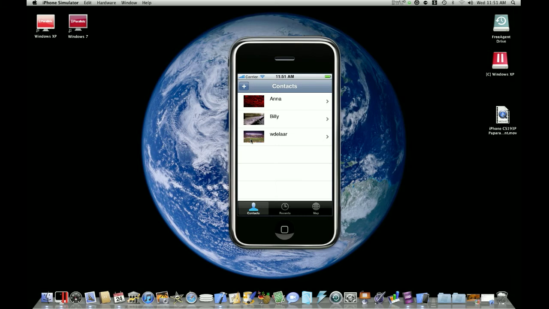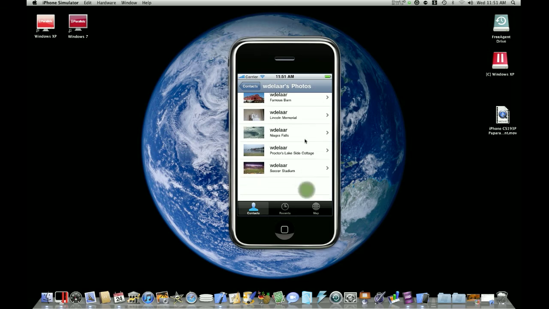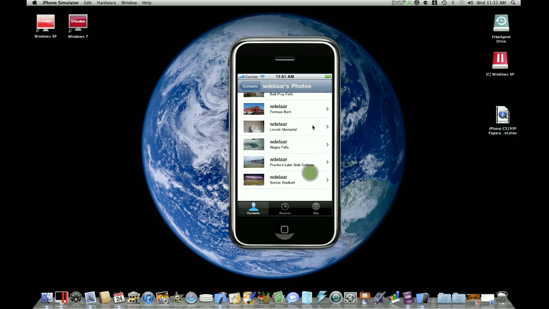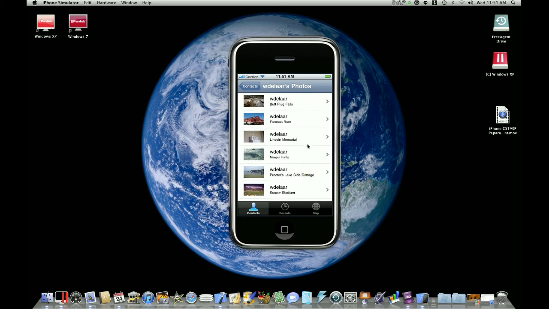So I'll click on all the photos that got added here, and you can see this is a table view that's being displayed that lists all the photos. Each cell in my table view here is custom. I wanted to learn how to do that, and it was also extra for the assignment.